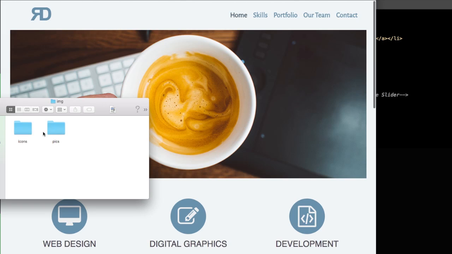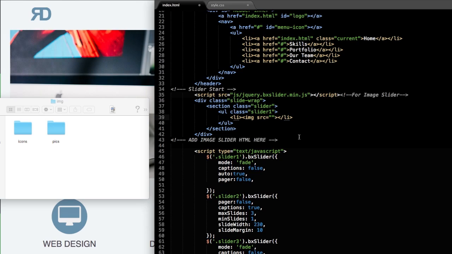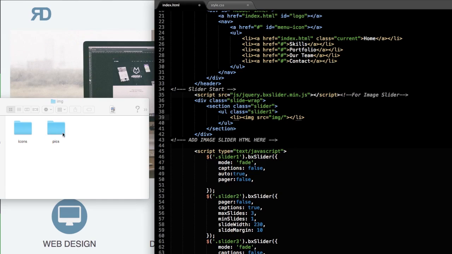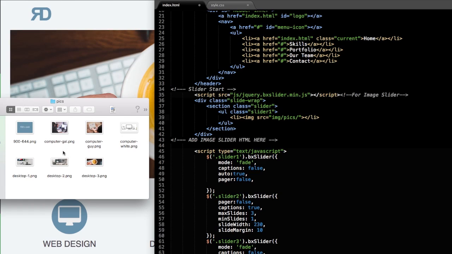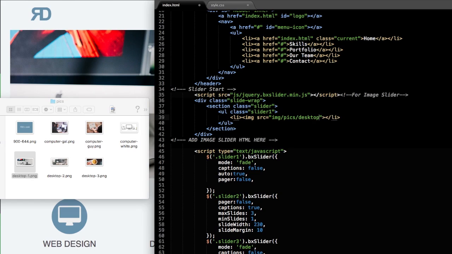So you'll need to reference the img folder followed by the pics folder. So write img / and then pics, P-I-C-S, and then / and then the image. So this is just going to be desktop-1.png.